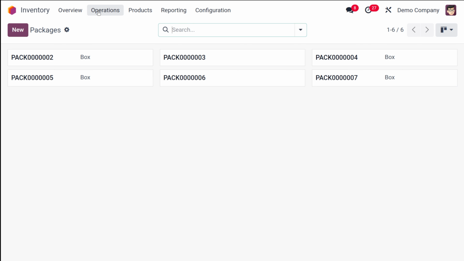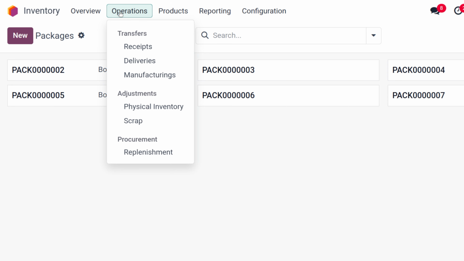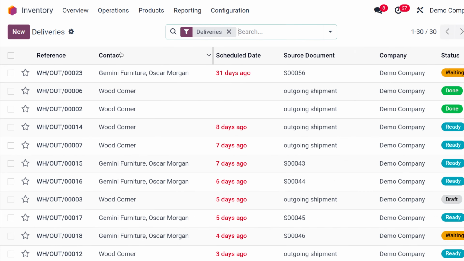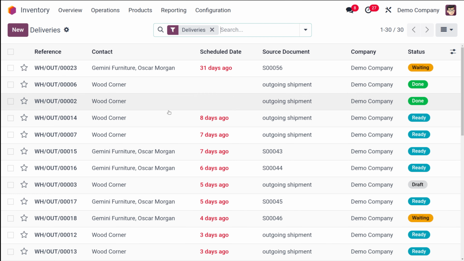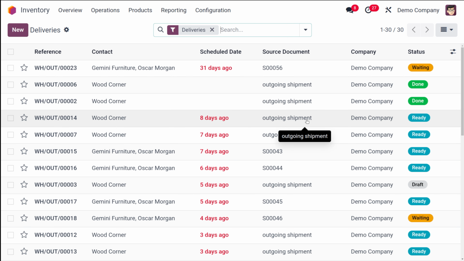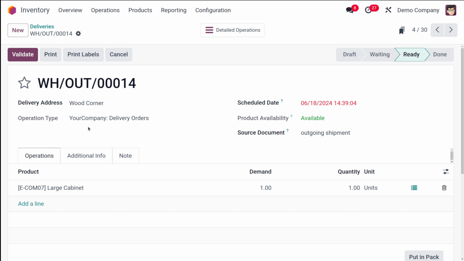Now let's go to operations and see how to use this package inside a delivery. Here you have the deliveries under operations. Open that and you will see so many deliveries. You have to make sure that you open a delivery which is in ready state. You can either open a delivery which is in ready state, or even create a new delivery. I'll open one. As you all know, this is in ready state. The product here is large cabinet, and the demand and the quantity is 1. If you want, you can change the quantity and so on.